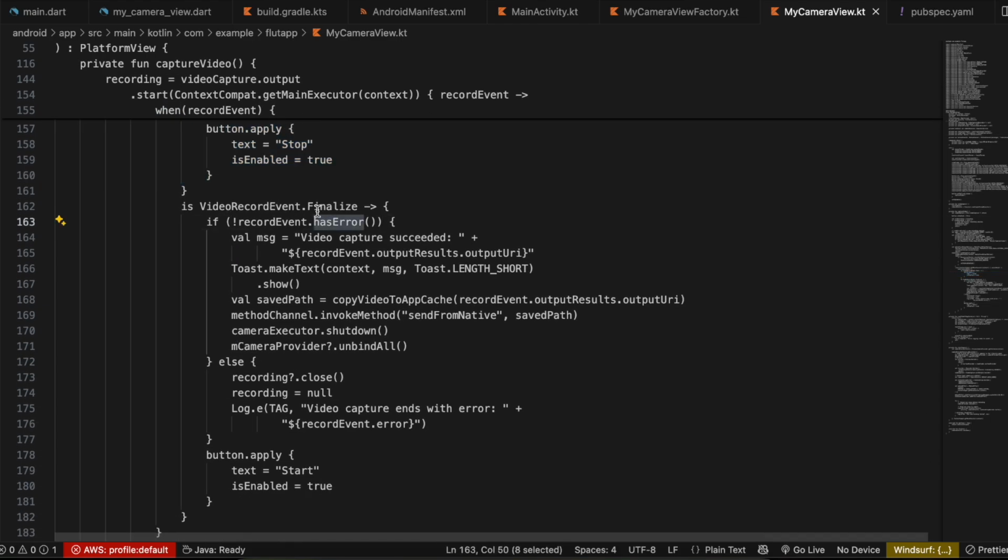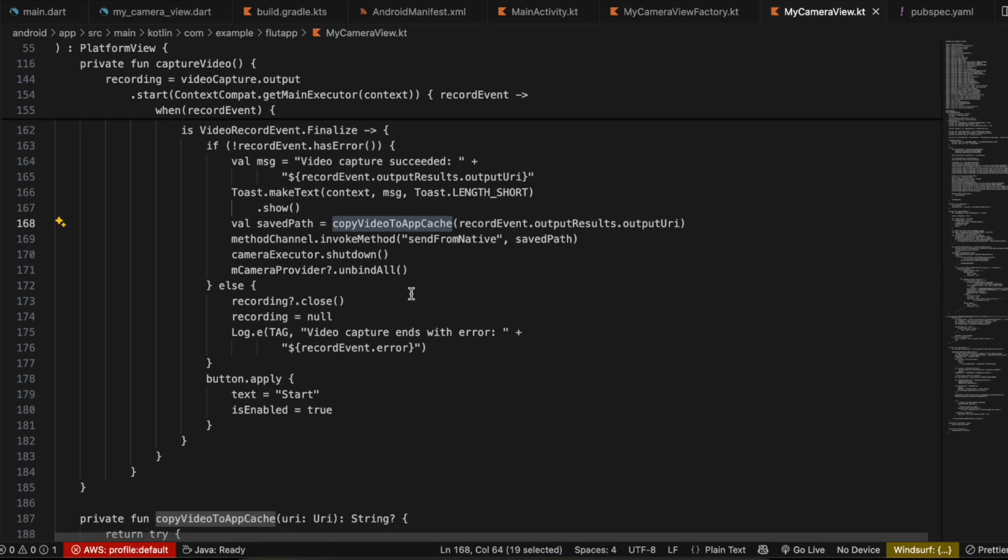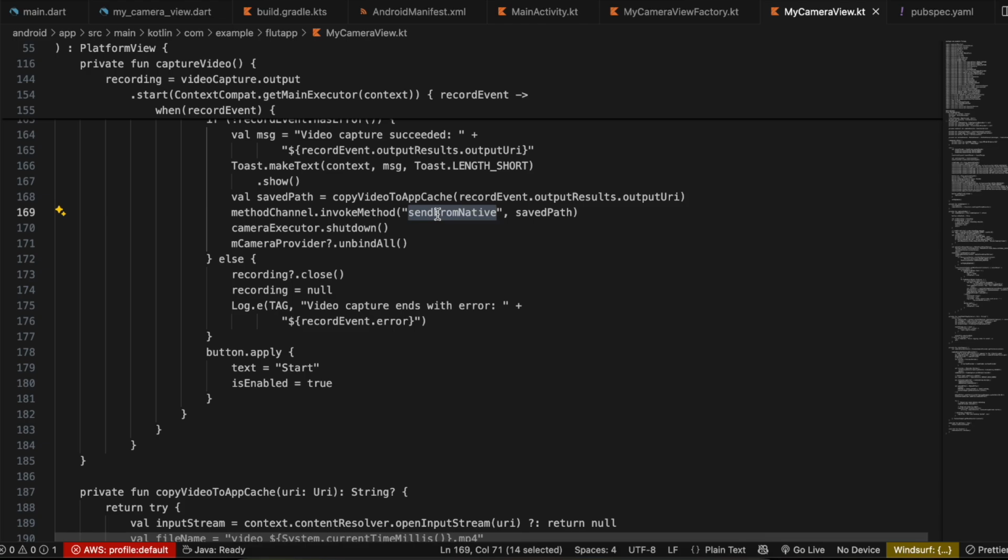And here we have this finalize, and if it does not have any error, then we just get the URI of the saved video, and here we just do Toast.makeText. Then here we pass the URI to this copyVideoToAppCache. Here we invoke a method called sendFromNative, which will help us to send the path of the saved video back to Flutter side. But like I said, this is not really working for me, I don't know why.